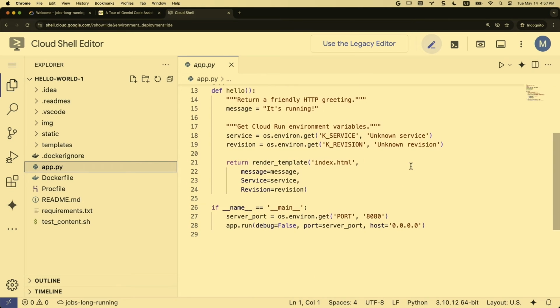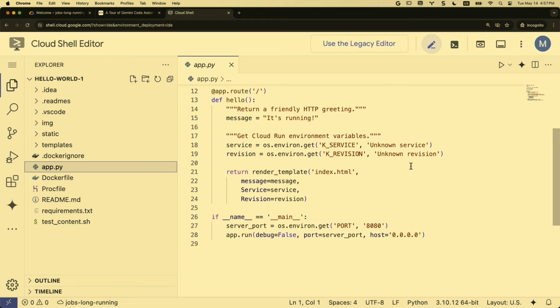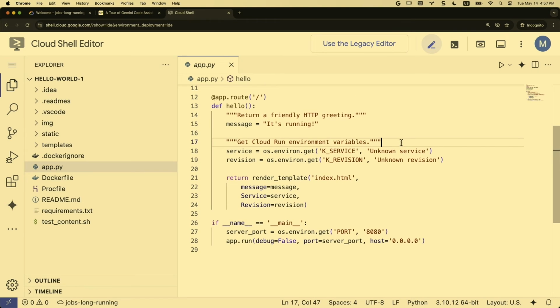There can be a lot of weird code hiding in source code files. For example, let's say that we're not familiar with these two lines. There's something going on here. I'm not quite sure. It looks like maybe some environment thing. K_service, K_revision. Okay. The person who wrote the comment here, it wasn't super helpful. The comment just says, get Cloud Run environment variables. Okay. But what are these variables?